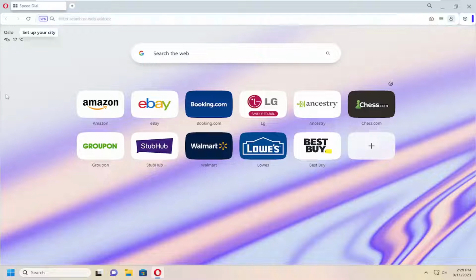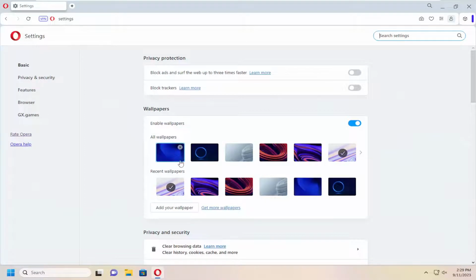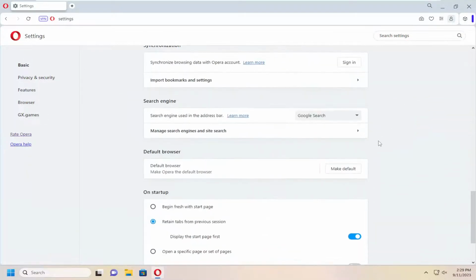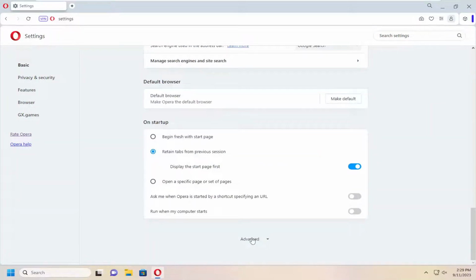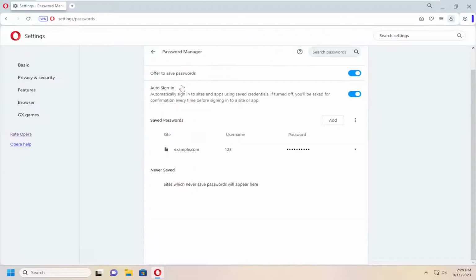So all you have to do is select the O Opera menu icon up at the top left. So just go ahead and left click on that. And then go down and select Settings. On the right side, you want to scroll down to where it says Advanced, and you want to left click to expand the Advanced section. And now under Autofill and Passwords, select Password Manager.